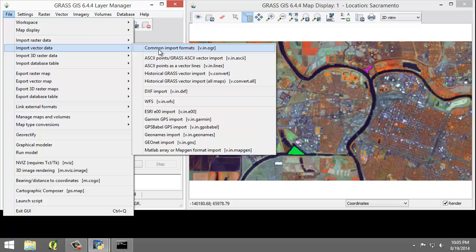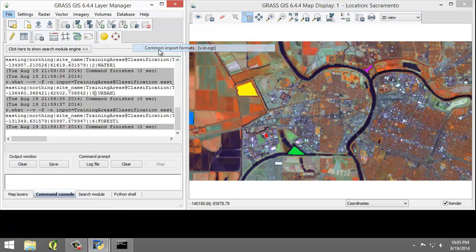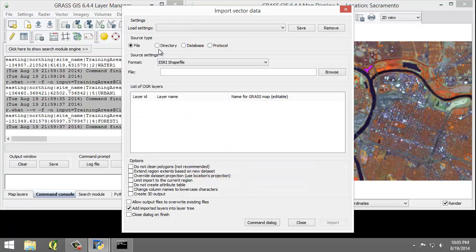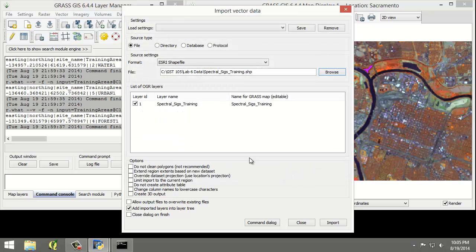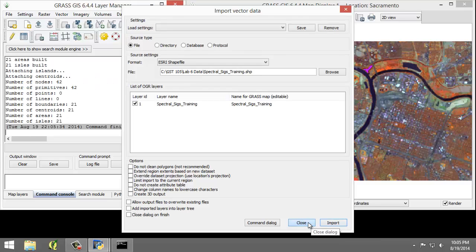And Common Formats Input. For the following options, the source type is File. The format is Esri shapefile, and for the file I'm going to browse, and in my lab folder there's a spectral sigs training shapefile. I'm going to click open, making sure that it's checked here, and making sure that add imported layers in the layer tree is also unchecked. There we go. I'm going to click the import button and then click close.